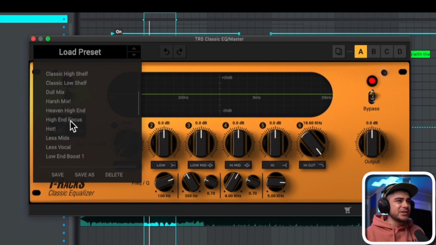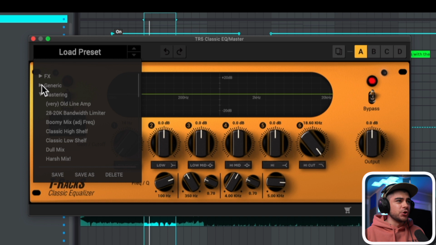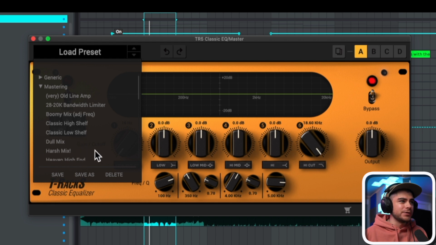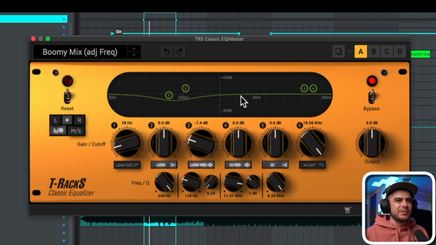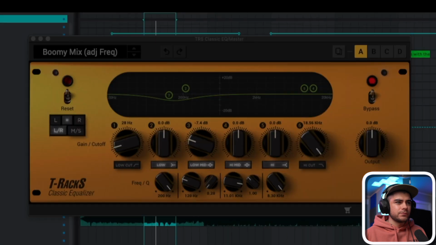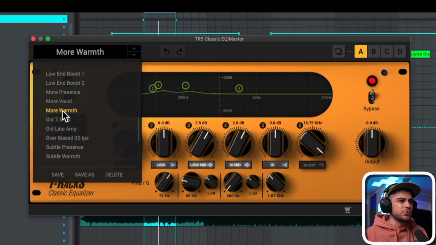So if we go under mastering, we have tons of presets here. There's also generic ones, and there's also FX. But let's go under the mastering and let's just pick out one. Let's check out this boomy mix right here. As you can see, it's taking a little bit of that mid-end out. Let's hear what it sounds like. Let's check out this more warmth one too really quick here.